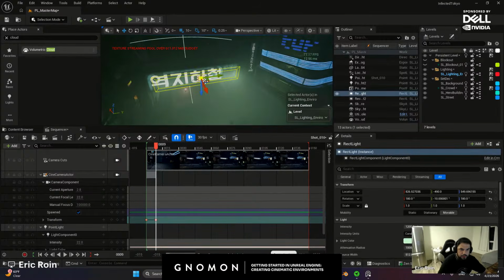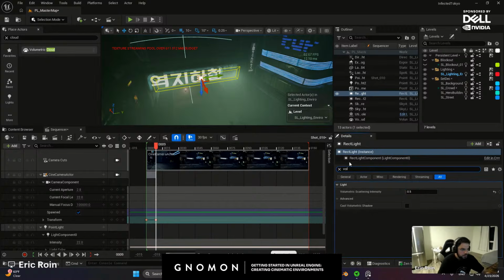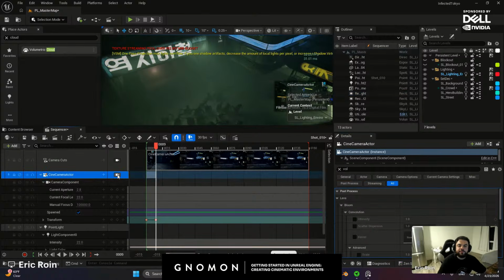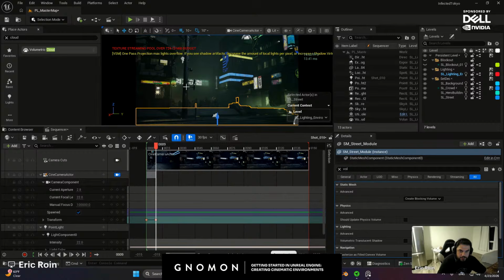Okay, so definitely way too foggy now. Let's go back to volumetric, tone it down. But now our zombies are a lot more silhouetted, which is nice.